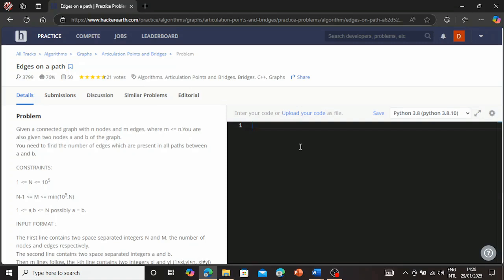So now let's see what we shall use here in our solution. In our solution we shall use Tarjan's algorithm.